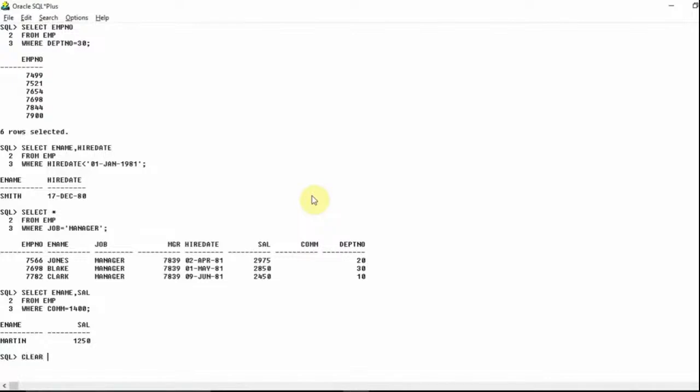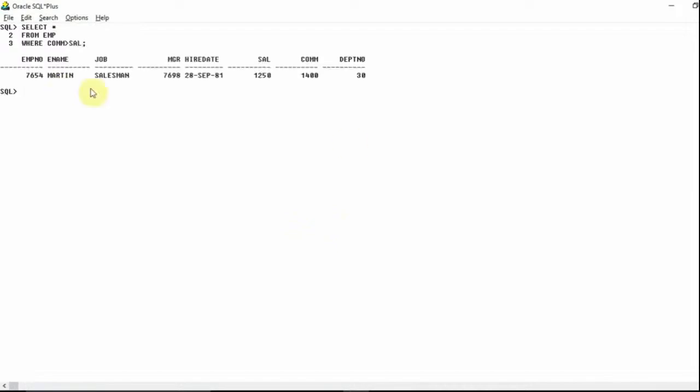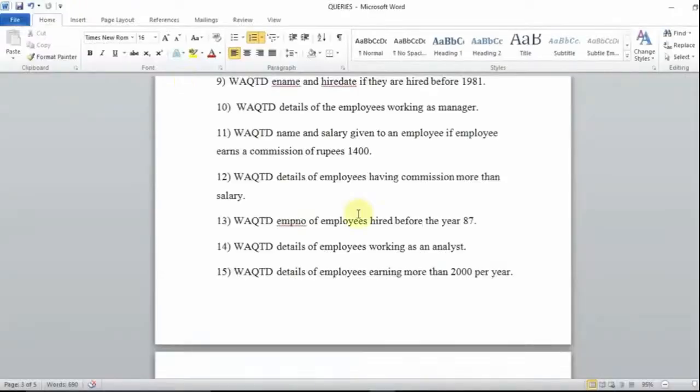So first let me just clear the screen. Now I will write select star because I want all the details from EMP, where commission should be greater than salary. If I hit enter, here you can see Martin is being displayed. So Martin is the only employee who is getting more commission than salary. So like this we can solve.